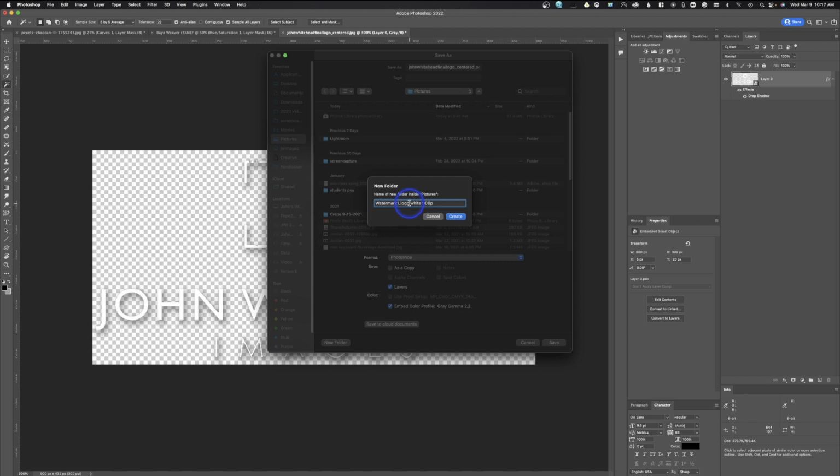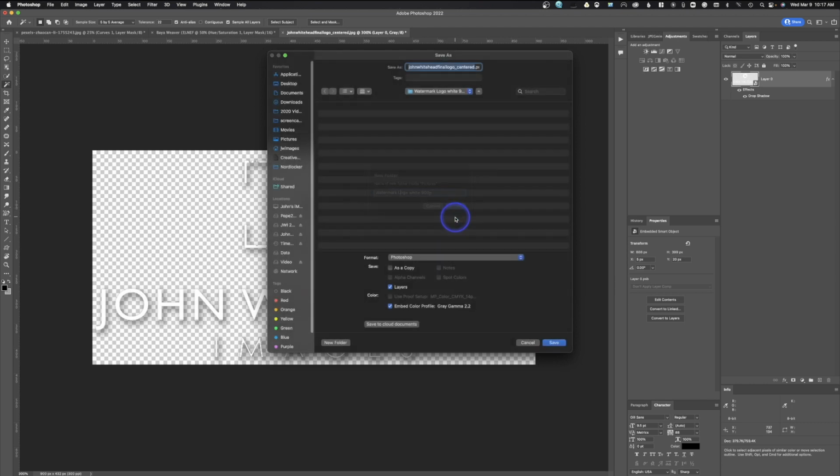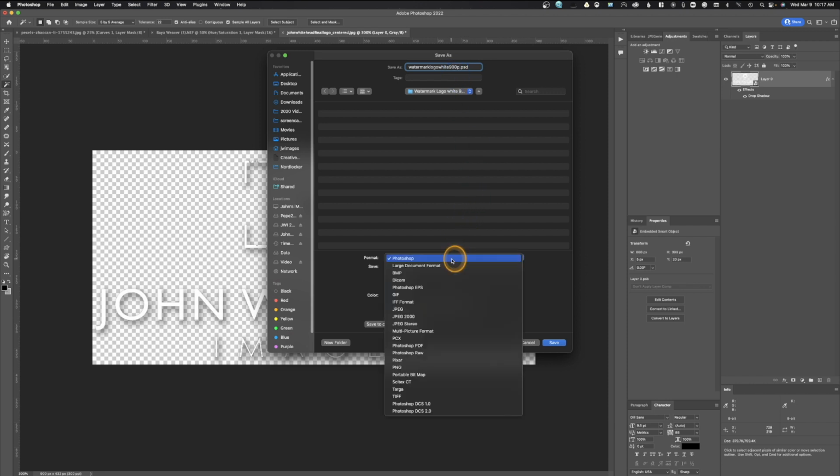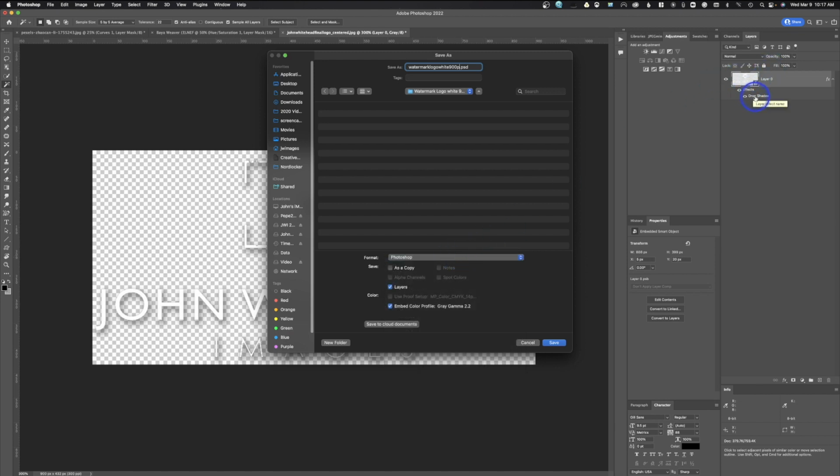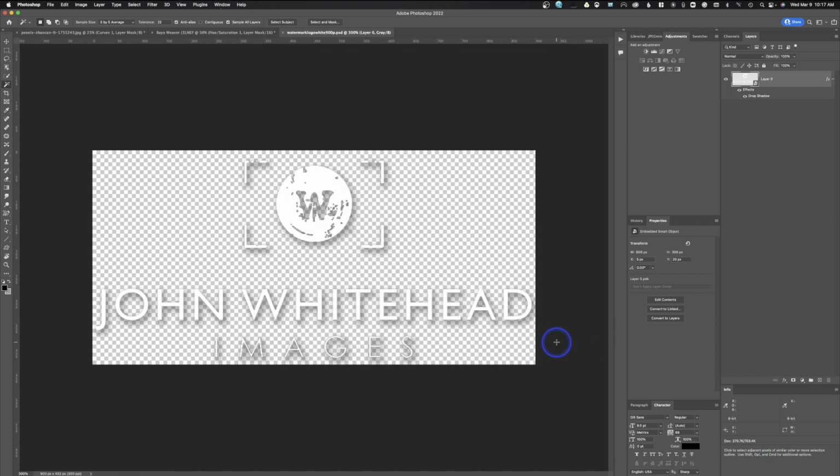If I did want to use this watermark for something else, I can see I've got watermark spelled wrong here. I know what size it is, so if it's not going to work, I can always go grab another one. And we'll go ahead and hit create. And then I've got the same thing up here. I'm going to do this again. So I'm going to name this Watermark Logo 900p. And I want to save this as a Photoshop file. And that's going to give me the editability of this smart object. Go ahead and hit save.